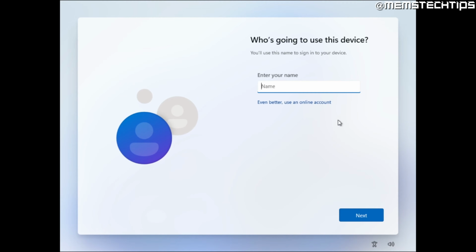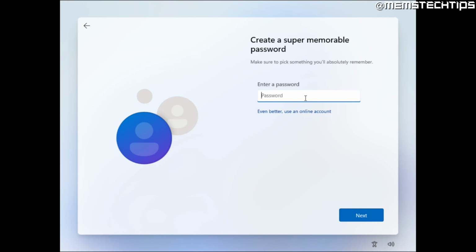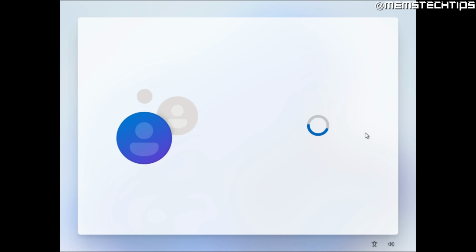And then you'll be prompted to create a local account on Windows 11. So I'm just going to call my local account memory, and then I'll click on next. You can enter a password if you want to. I'm just going to leave that blank and then click on next.